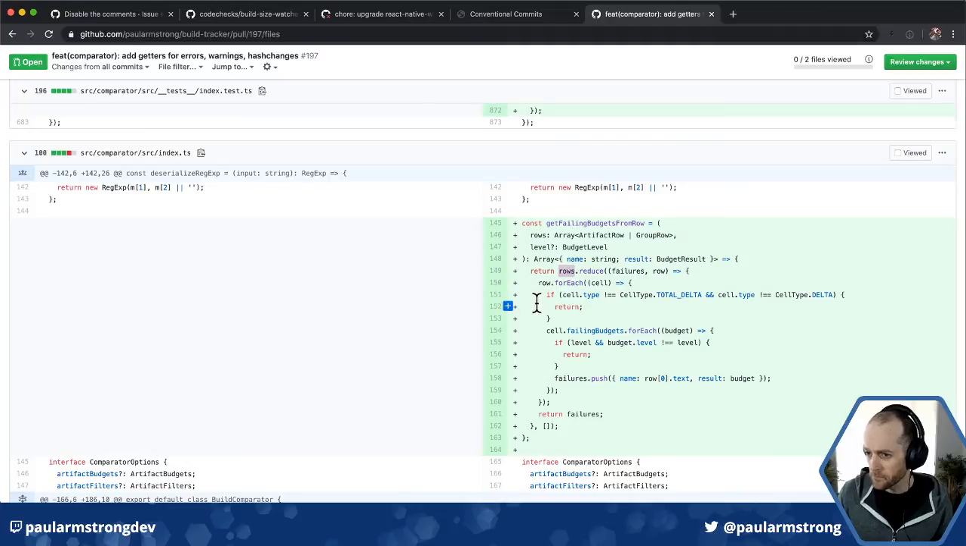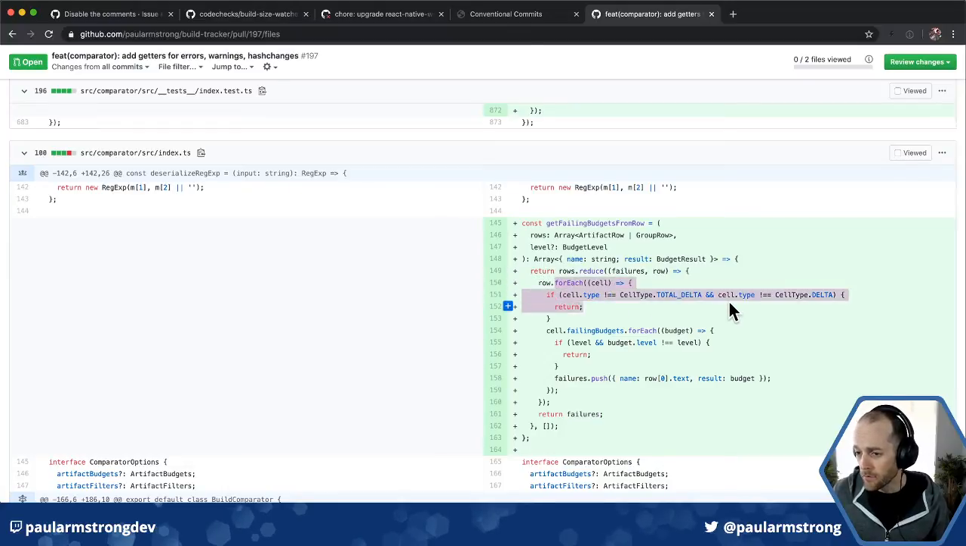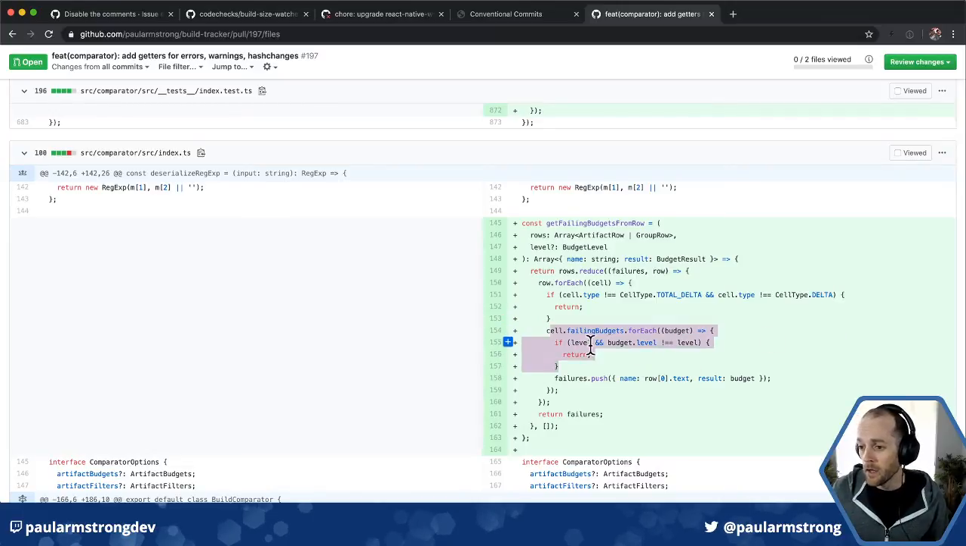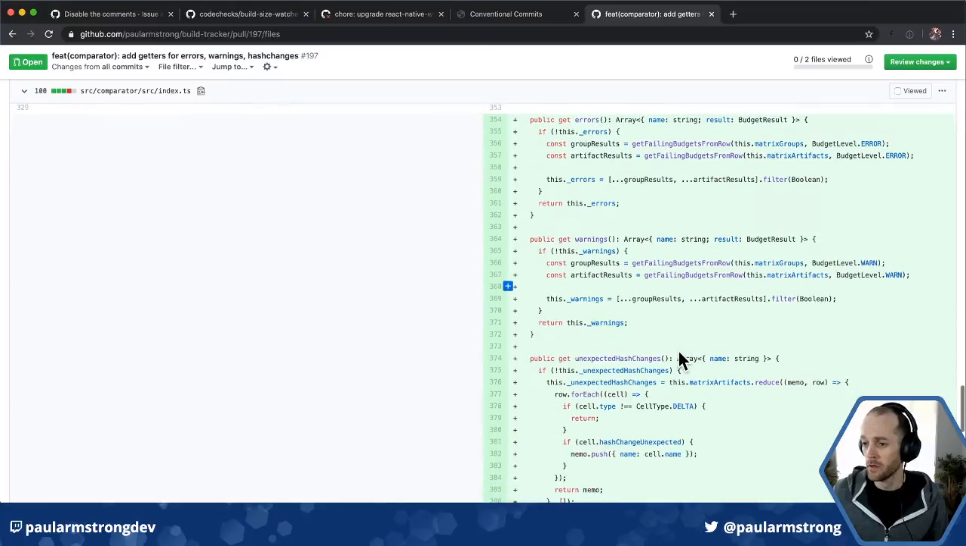So for all of the rows, we're reducing them down to a single array of failures. And for each row, we look and we find deltas or total deltas only. And we ensure that if the level is included up here, we check that level. If it's not that level, then we ignore it. Otherwise, for each failing budget, we add that. Okay, that's fairly simple. And then we reuse that in these couple places.